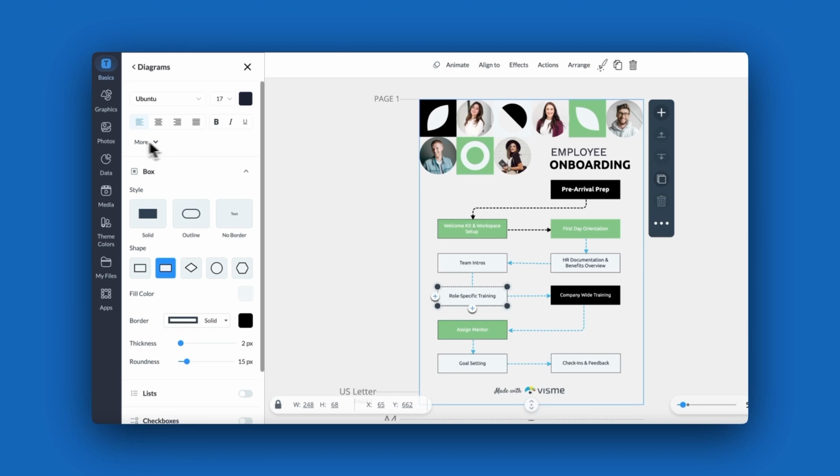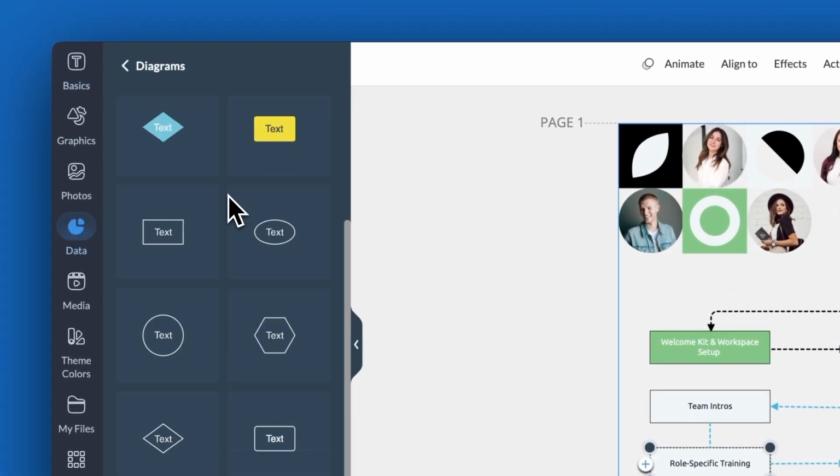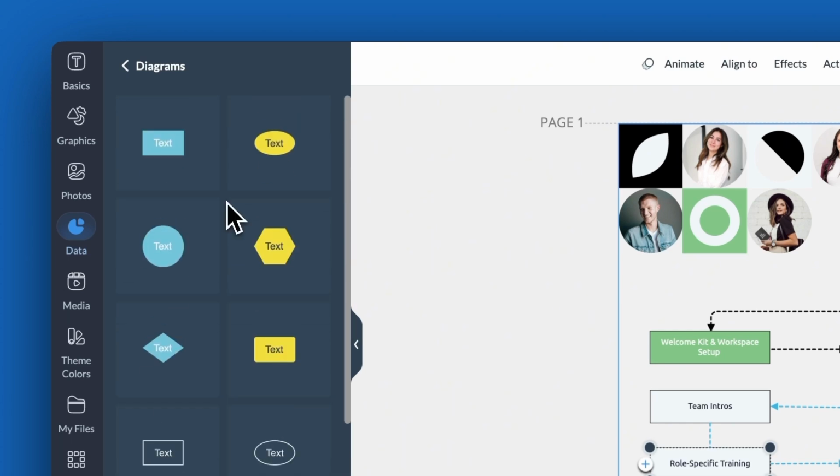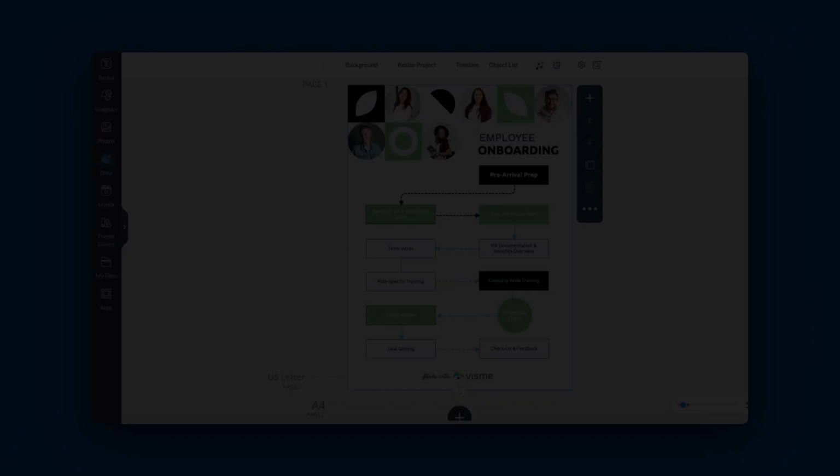Individual boxes and lines can also be dragged and dropped into your project. Just head over to the Data tab and select Diagrams. You'll find all your options here. You can bring in individual objects or build your flowchart together using the individual shapes and lines provided.